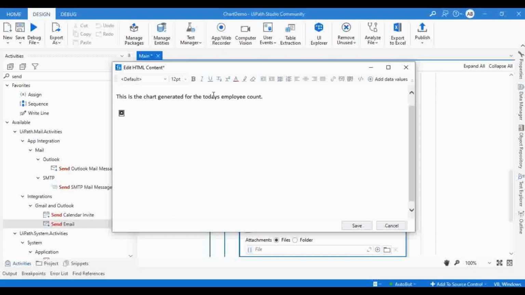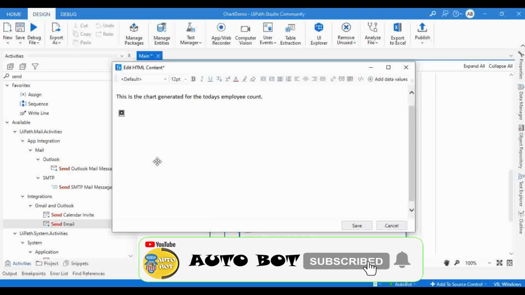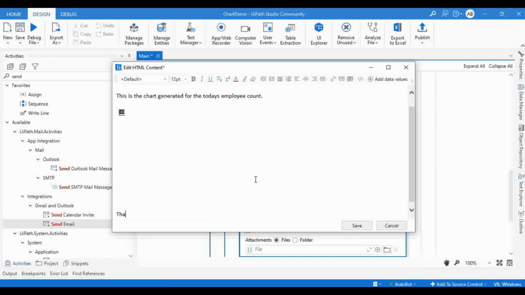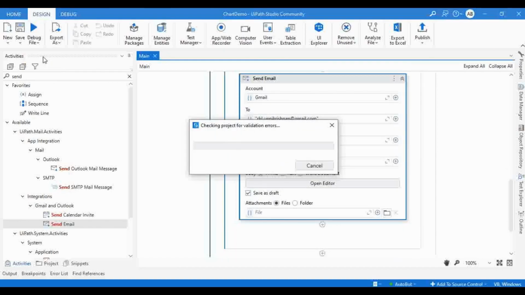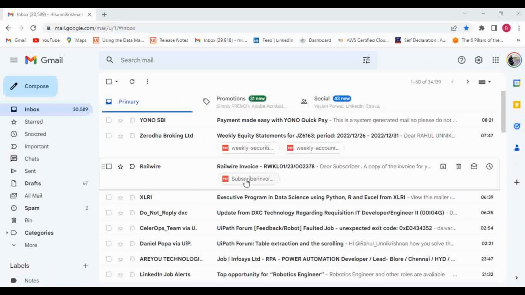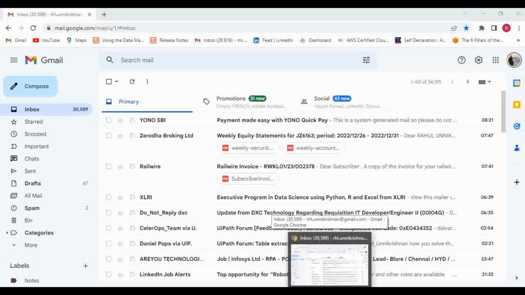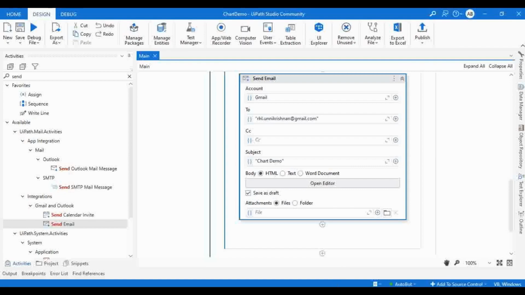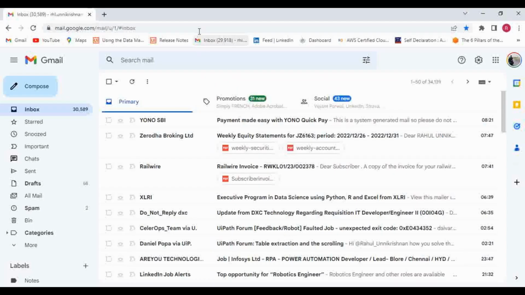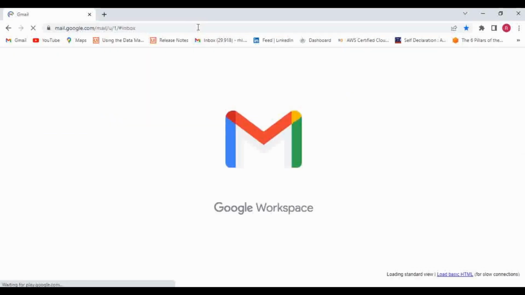You can set the length, height, width, and all that is required. You can set it all. Thanks and regards. Okay, so that's it. Let me click on save. Now try to execute. It is compiling the activities. Okay, so the execution is completed.